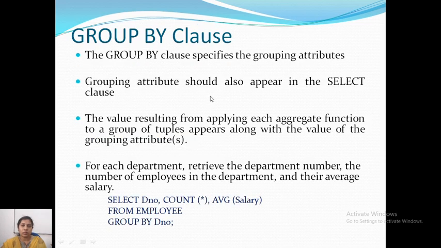Now the next is the group by clause. We have seen aggregate functions, how to use them in the select clause, and how to write them in a correlated nested query. Now the next is group by. The group by clause specifies the grouping attribute. As I said, you can apply these aggregate functions on groups instead of the entire table. In that case we need to use the group by clause.